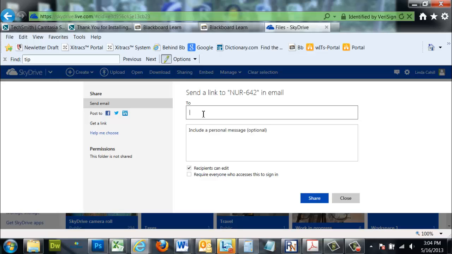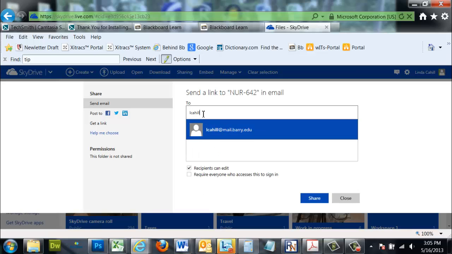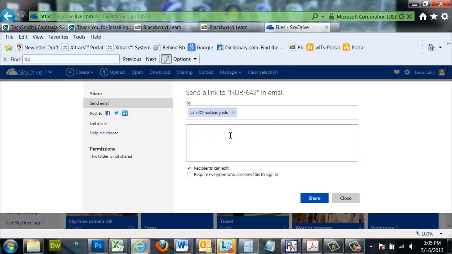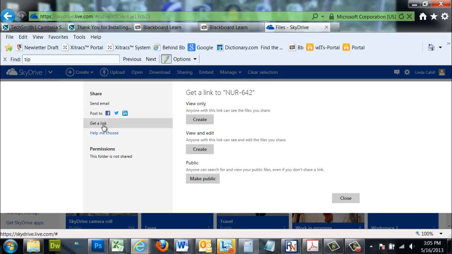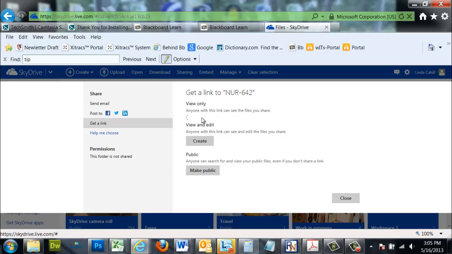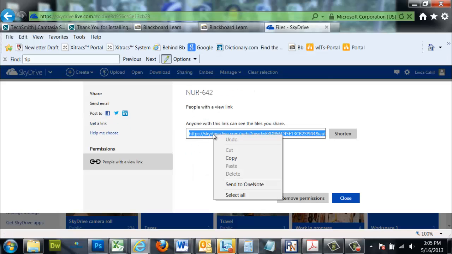Now I can do one of two things. I can either put an email address in here, write a message and share, or I can get a link and I'll create a link that will only allow the recipient of this link to view and edit, or a public link. Once I get that link, here it comes, I can just copy that and I can put it in my regular email, whatever I want to use.